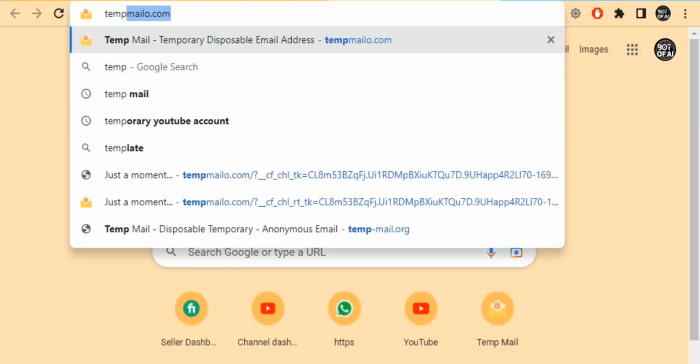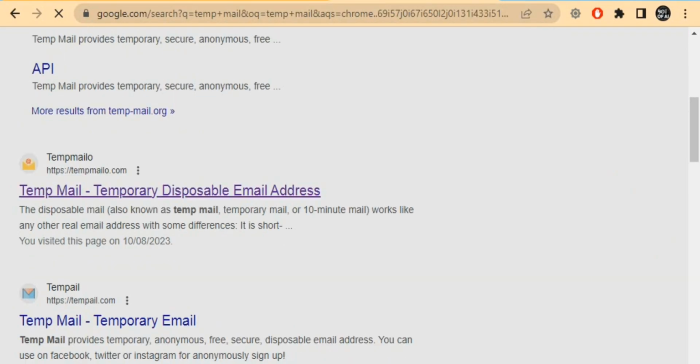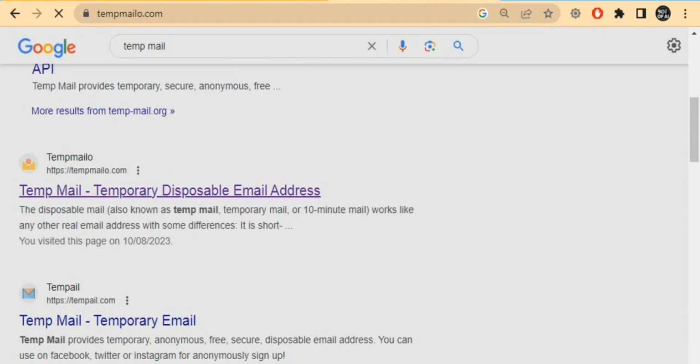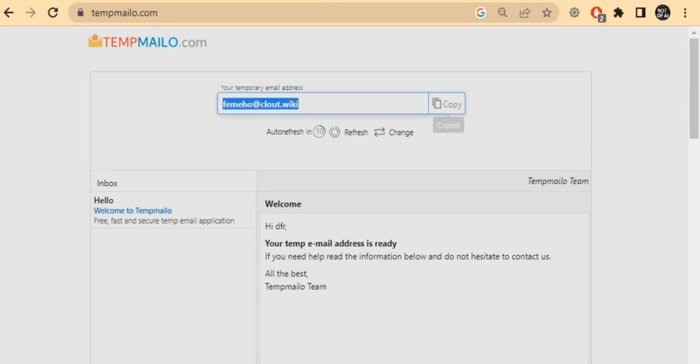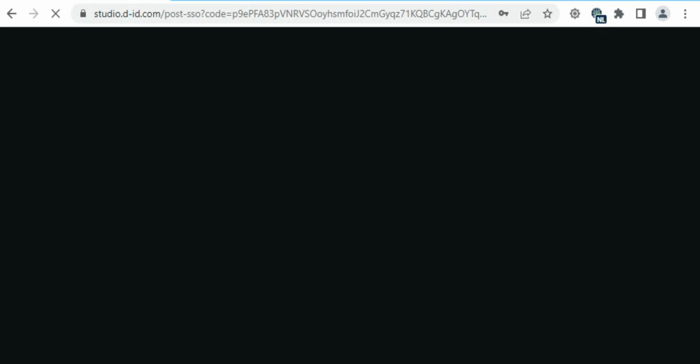Search for Temp Mail. Ignore this first temp mail because D-ID has banned it. Scroll down and open one out of them. Copy the email, go to D-ID and set a password. If it doesn't work, change the email and try again.